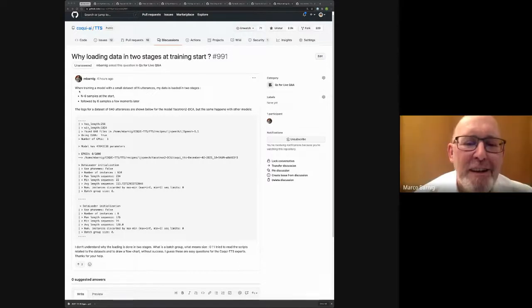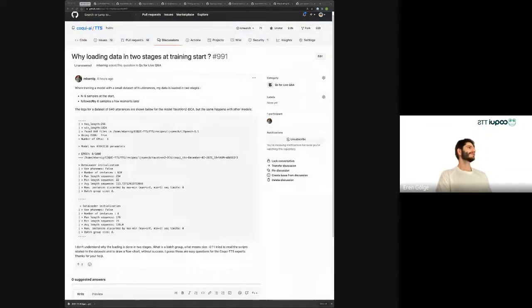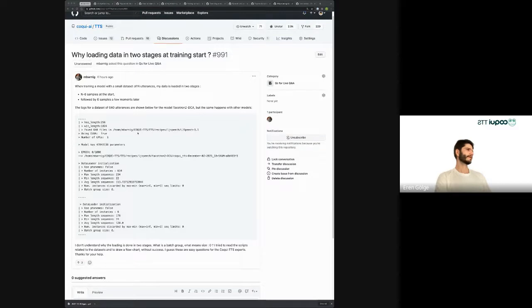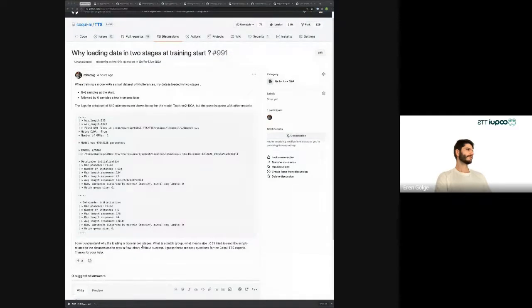Okay. So if it's the same question, I just go over the question then. Okay, so when training a model with a small dataset of n utterances, my data is loaded in 2 stages, 6 samples at the start, followed by 6 samples a few moments later. The logs of the dataset, 640 utterances, are shown below for the model that got run, but the same happens with other models. I don't understand why the loading is done in 2 stages. What is a batch group? What does size 0 mean? I tried to read the scripts related to the dataset or flowcharts without success. I guess these are easy questions for Coqui TTS.